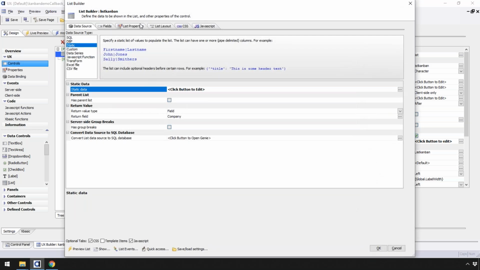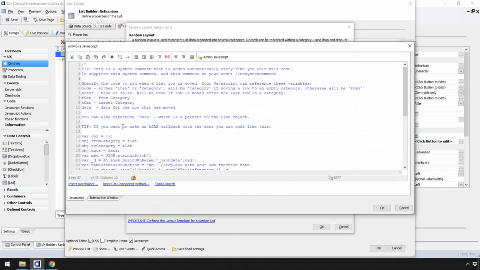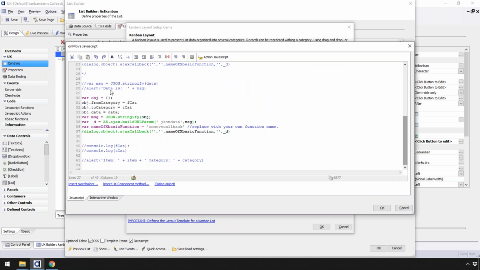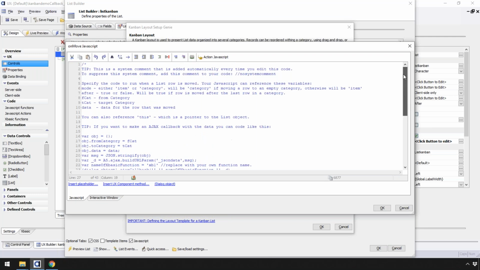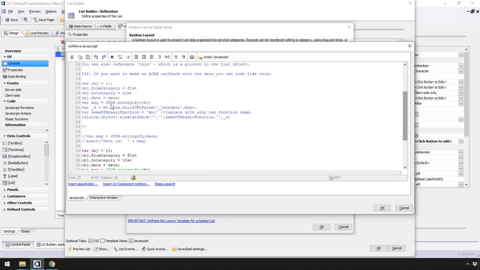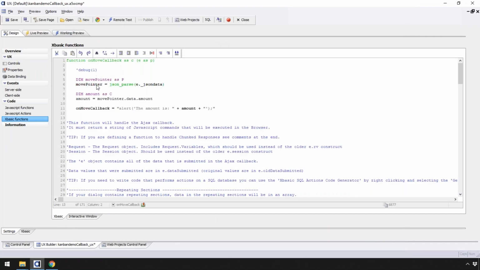Built into the Kanban is the onMove function. And now we have the ability to get, let me go all the way to the top here, fcat to cat, from category to category, and the data. It also has an example to show you how to put together an Ajax callback. And then once you do that Ajax callback, you can have in your XBasic function the ability to grab that data coming back and then manipulate it, change it, etc. Do anything you want from there.